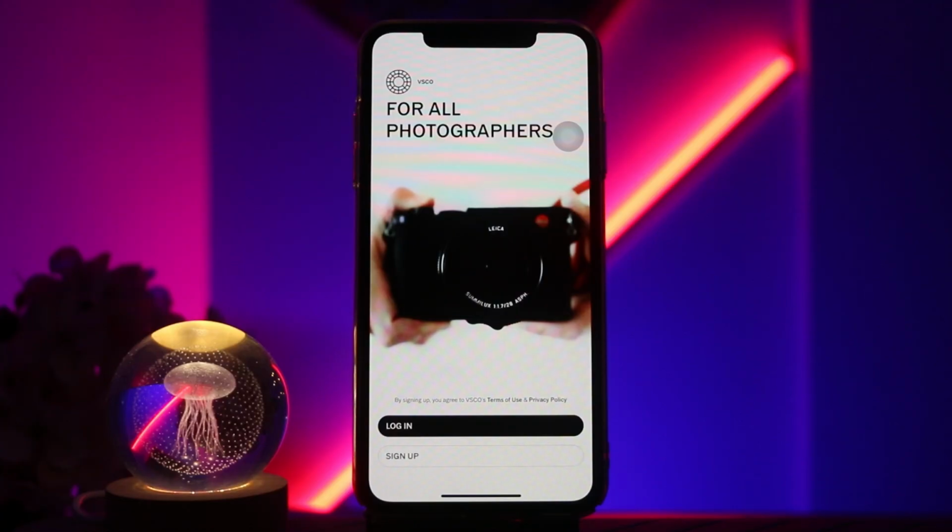Now, in order to save or share your work, what you need to do is tap on next when you are done editing. Then choose to save to your camera roll or share to your VSCO profile. Then you can also share to Instagram, WhatsApp or anywhere else you like.